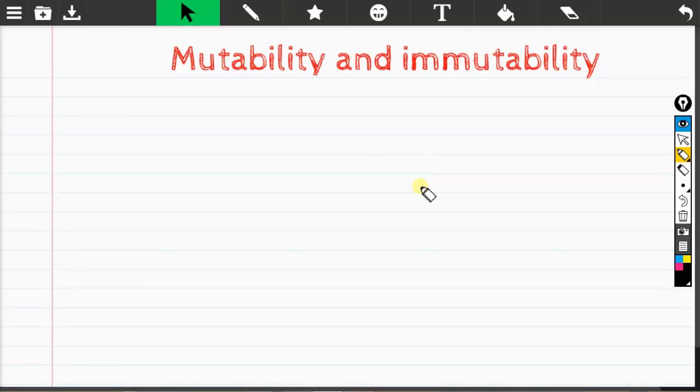Guys, it's Akash here, and let's talk about mutability and immutability. To better understand mutability and immutability here in Python, I'll be explaining that practically also.